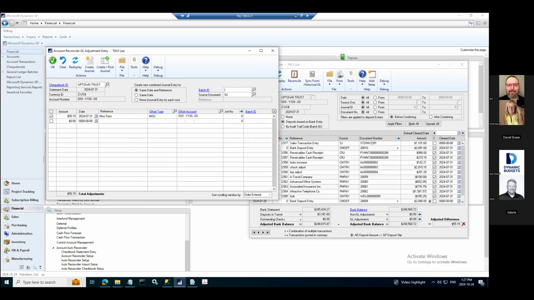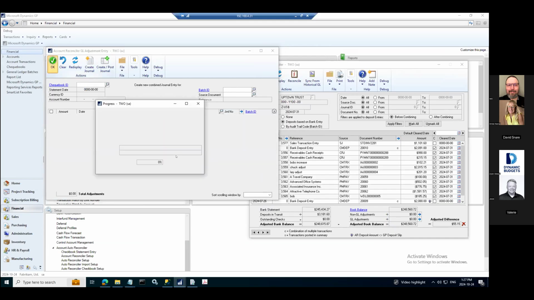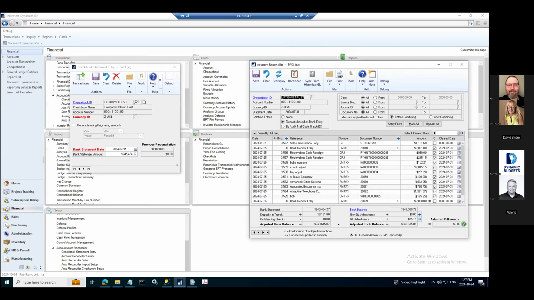In this case, I'm not going to create it. I'm just going to show how that is part of the actual adjusted balance. So it takes this GL adjustment, which I haven't created yet, as part of the total adjusted balance. So your balance is now 0, and I can actually reconcile the checkbook.